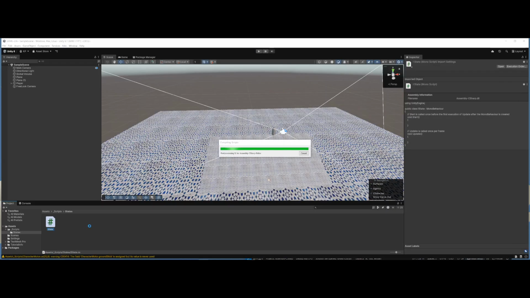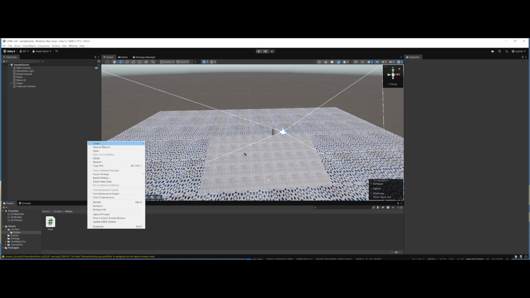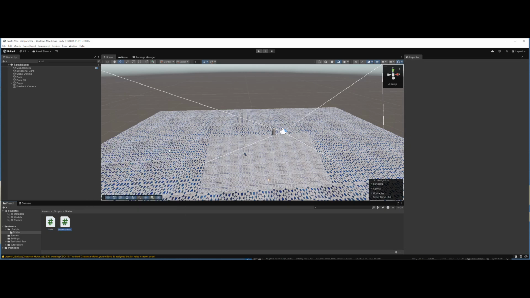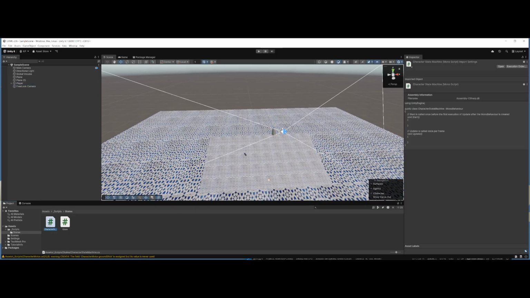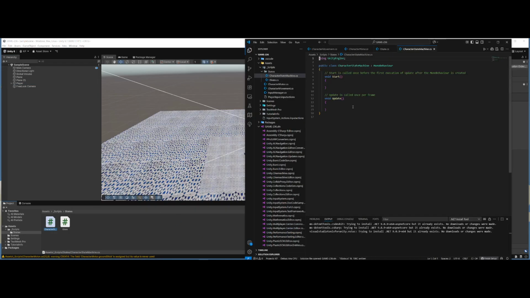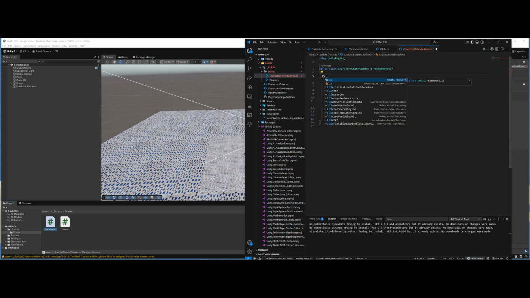Next, before we start working on the states themselves, let us go ahead and work on the state machine. So I'm going to make a new script. So far we've been calling everything character, so I'm just going to call it CharacterStateMachine, just to go along with the names CharacterMotor and CharacterMovement. So CharacterStateMachine is going to have a reference to the current state. So it's going to have an iState, and I'll call it current.